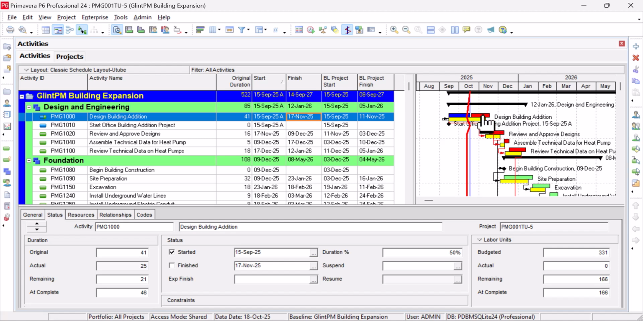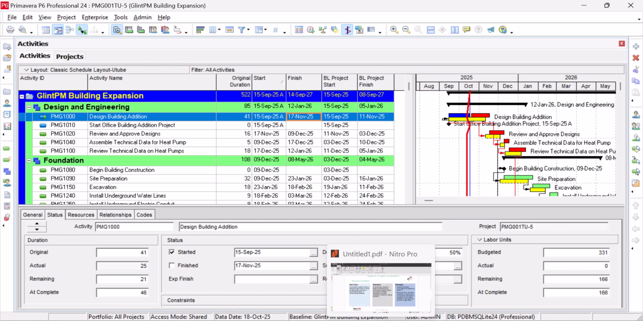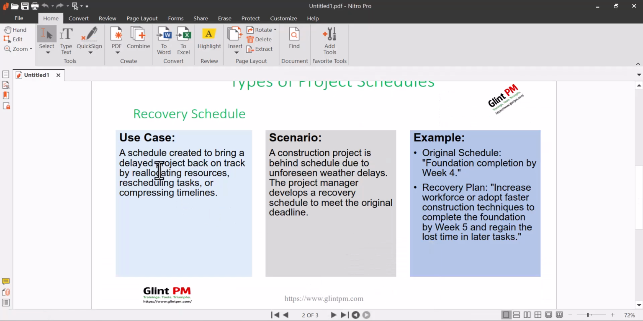You can see the bar is red. It has started but it has not finished. See the baseline is yellow on the Gantt chart. So you need to do a recovery. So that is what recovery schedule means. So by the time you are doing recovery, it means you already have a delay. You need to get the schedule back on track. So that is a schedule created to bring a delayed project back on track by reallocating resources, rescheduling tasks, or compressing timeline.